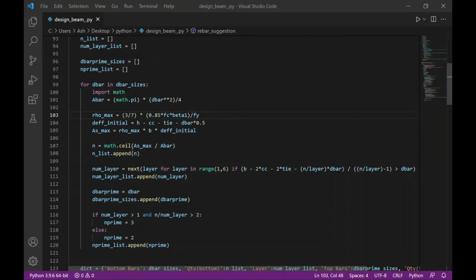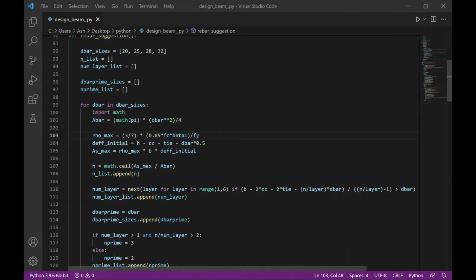From here, I can determine the number of rebars by dividing the maximum steel area by the rebar cross-sectional area. And I use the math function math.ceil to round off the quantity to the next integer. So if it gives a value of 3.2, for example, then it will round off to 4 numbers of rebar. Finally, I append these quantities to the initialized list.